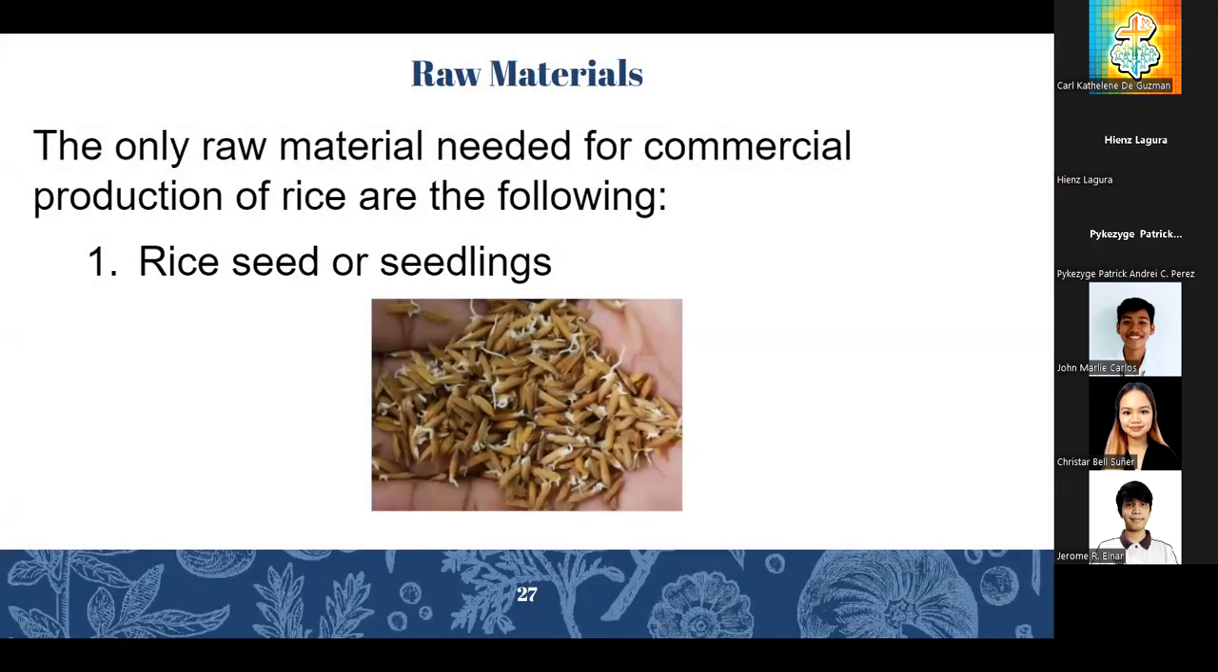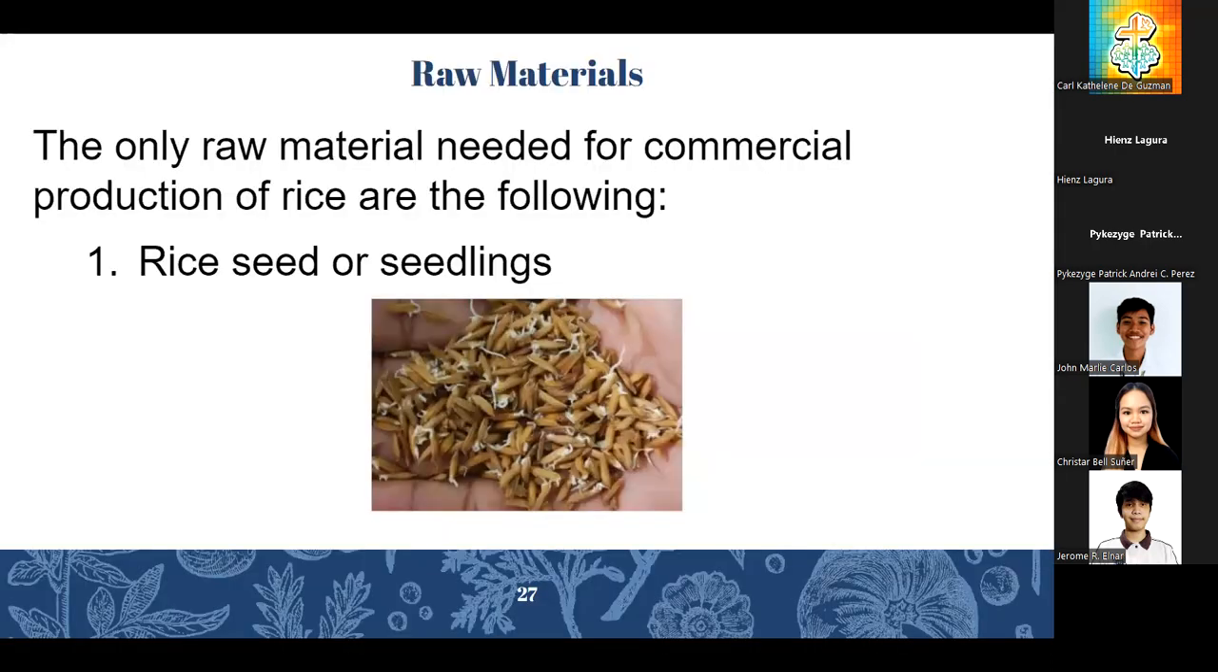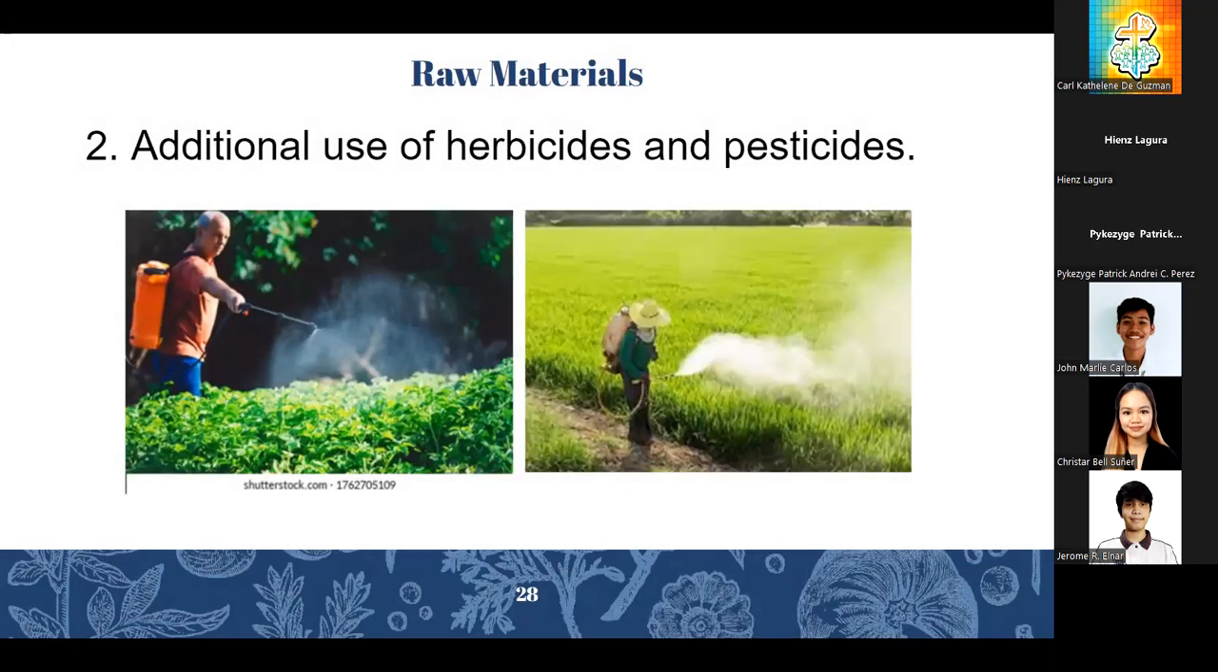The only raw materials needed for commercial production of rice are the following. First is the rice seed or seedlings. Yung rice seed ay unang pinaplant. Rice seed ay unang pinaplanta sama-sama sa isang planted paddy and grows into seedlings that will be transplanted into many paddy fields. Next is herbicides, also commonly known as weed killers.